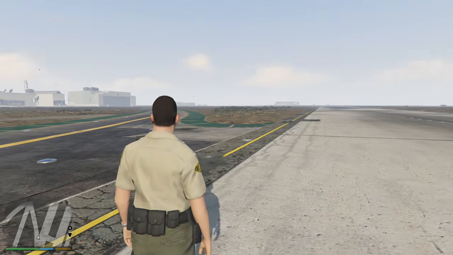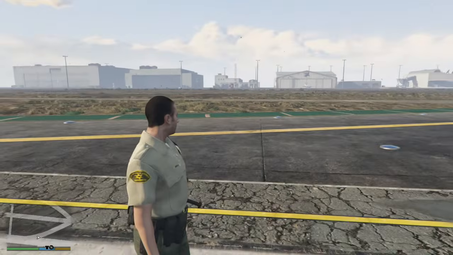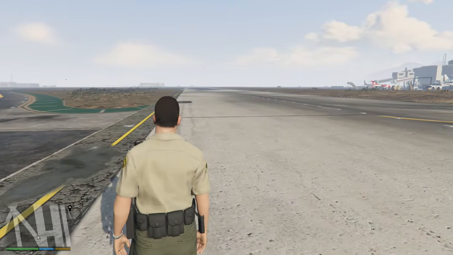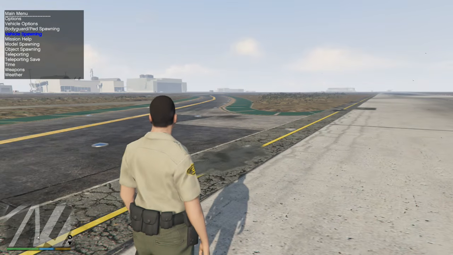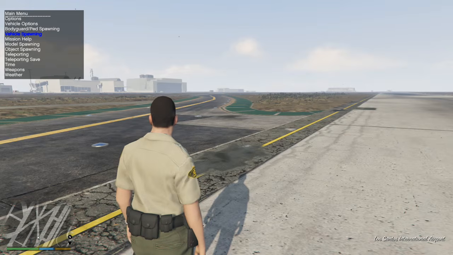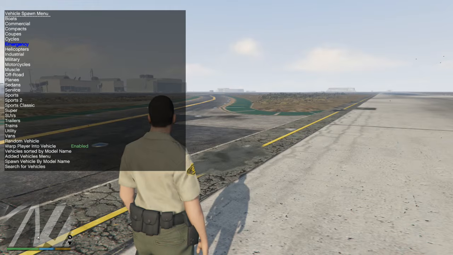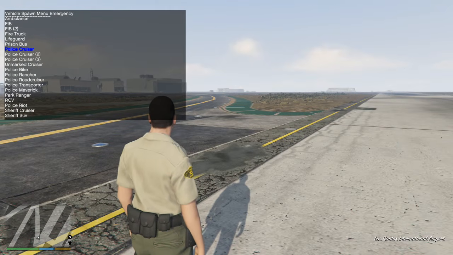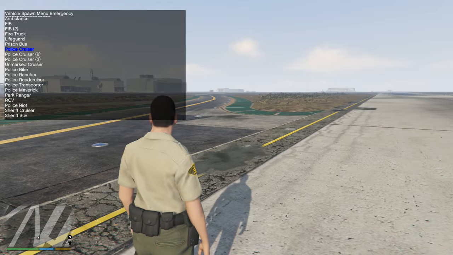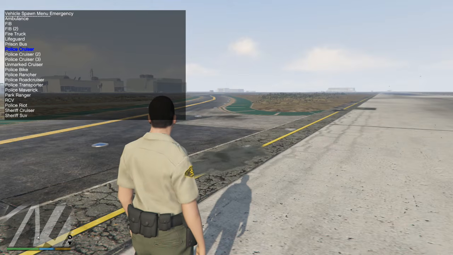Now I want you guys, I've got a police officer here that I spawned in GTA 5 to make it a little more realistic for you guys. What I want you guys to do is pull up your simple trainer, either with your control or your F3 key. Alright, and we're going to go to vehicle spawn, and this is the absolute easiest way to do this, guys. Go to vehicle spawning, okay, and then go down to emergency vehicles. Now remember, guys, the vehicle pack we got, we replaced the vanilla cop cars, police, police 2, and police 3, and right here they are in front of us, okay?